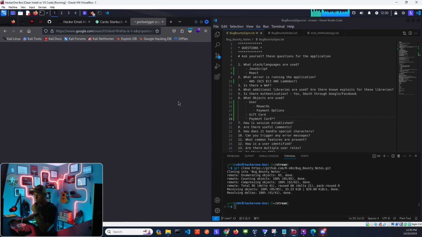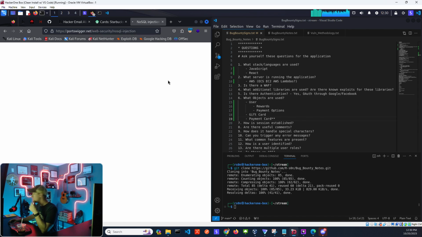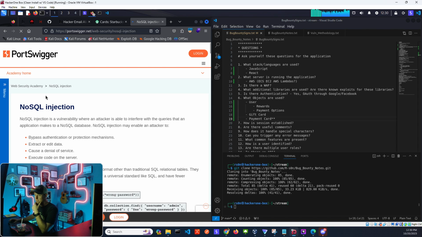PortSwigger recently released a ton of great labs and information for NoSQL injection. If you're not working every day with a NoSQL database, it may be something a little foreign. If you think you can take any principles and methodologies from SQL injection and carry them over to NoSQL injection, that's just not the case.